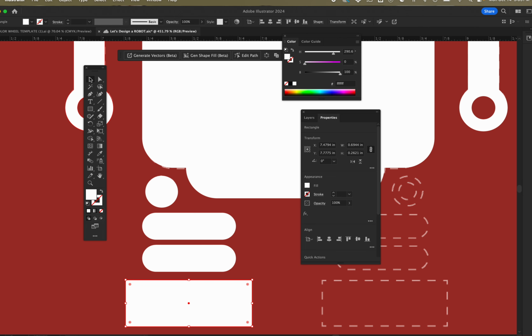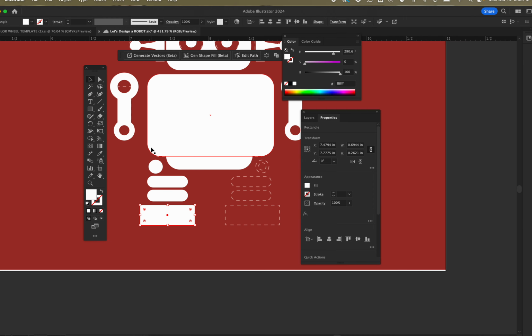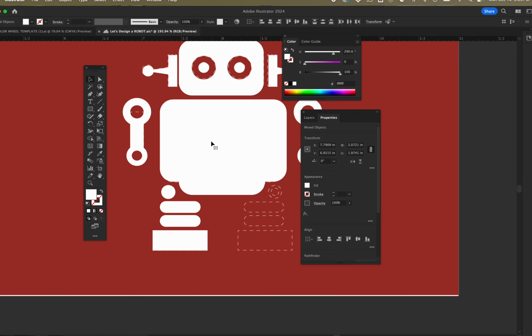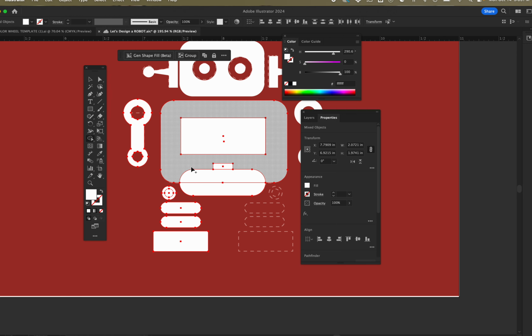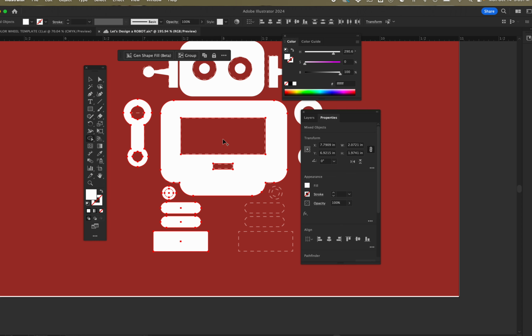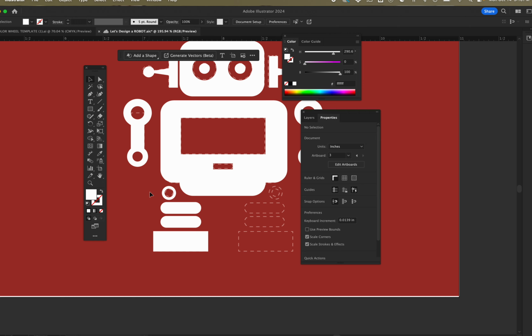Because then let's take a look. I'm gonna do a bunch of work at the same time here. So all of this will select, and I know I'm gonna add Shift M for the shape builder tool. I'm gonna add these two shapes together. I'm gonna subtract this shape, Option key, Option key. I'm gonna subtract this shape. There we go, look at that.